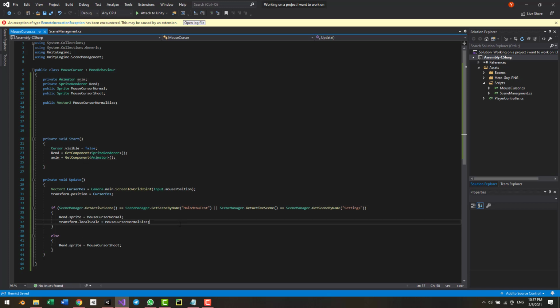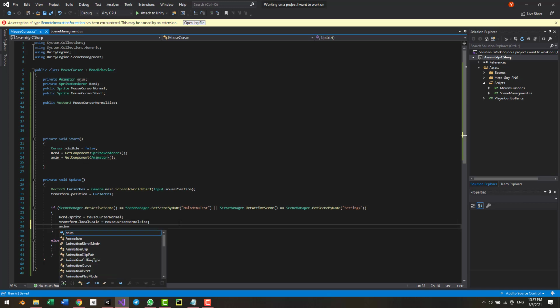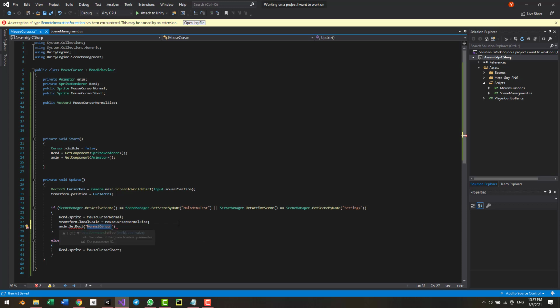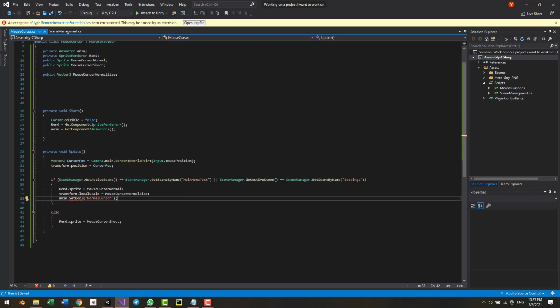And now right here, if I go to anim dot SetBool normal cursor, and then I'm gonna copy this, the exact spacing, and then I'm gonna go back. Now I'm gonna copy this and paste it into the else, but make an exception for this and make it false. Okay, so now I go back into Unity and I actually copy the name.